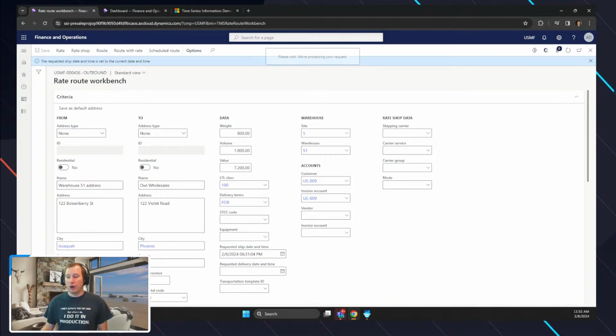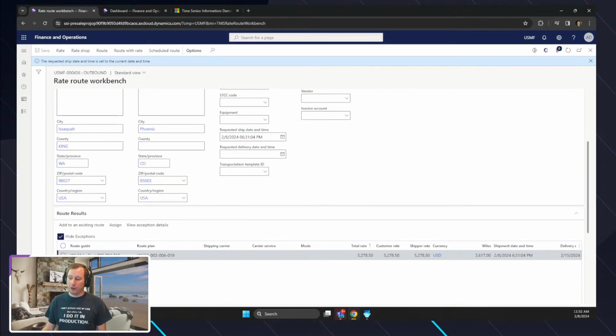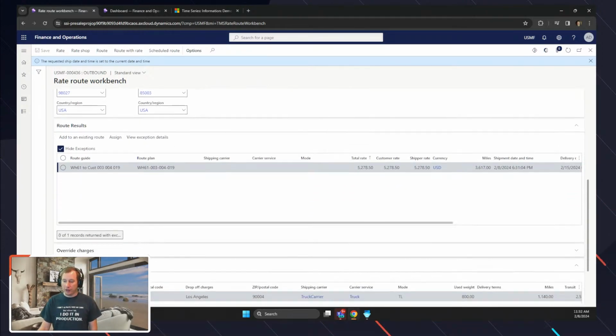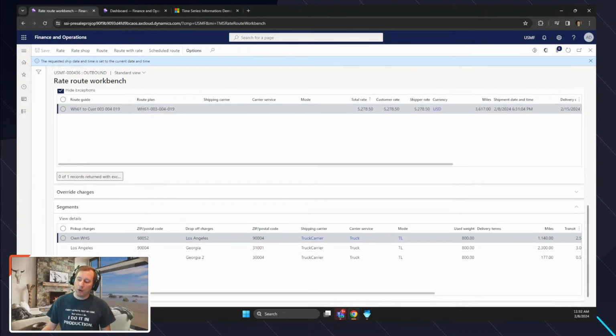So if I do, whoops, I clicked on the wrong one. I did the rate shop. I'll do route with rate real quick here as well. But from there, if we look down here, this is where we can see the pricing related to it, along with the breakout of how we're actually going to be shipping this given product.